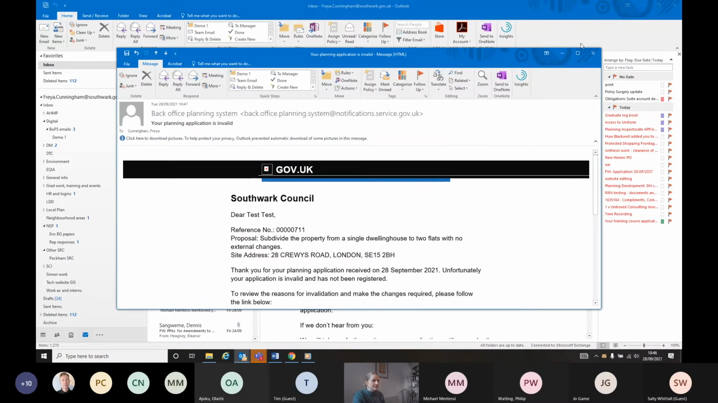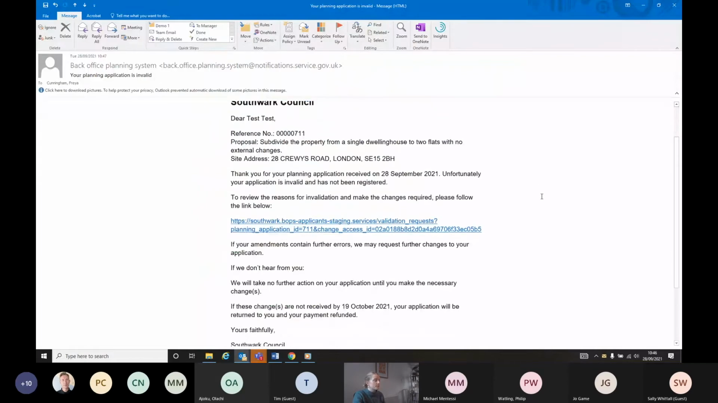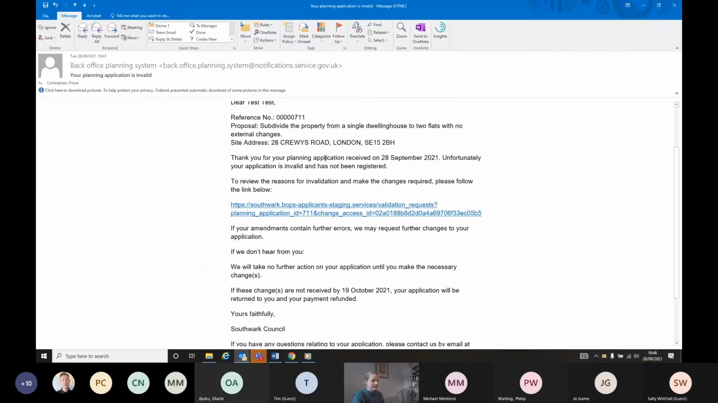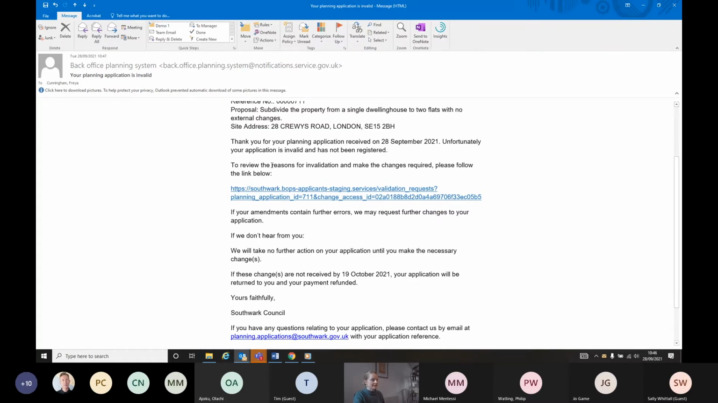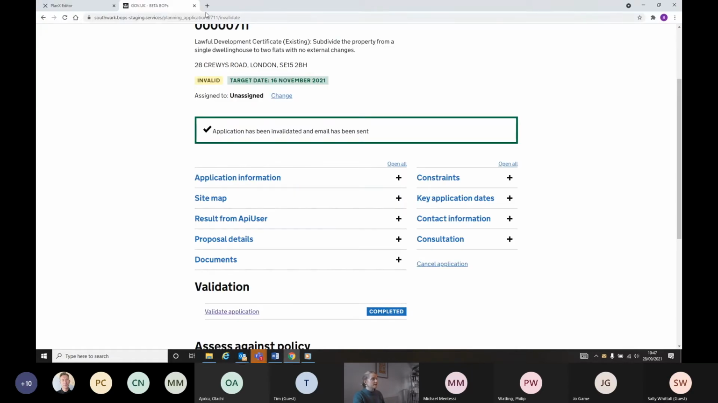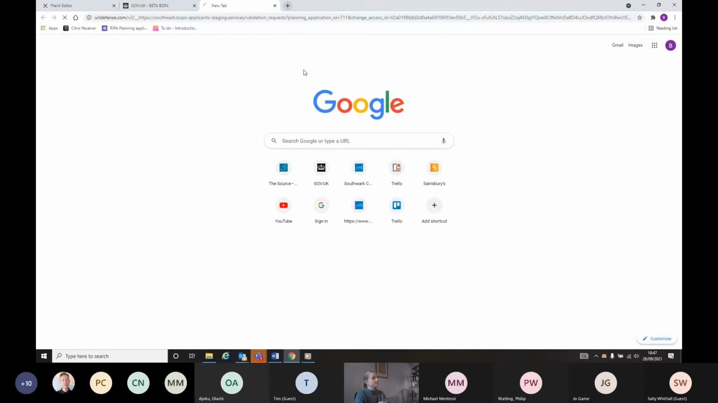you can see straight away this email has come through, and it explains to me that my application has been received, but that unfortunately it's not been made valid, so it's not yet been registered. And it tells me if I want to view why it's not valid, to follow this link below. Let's paste that into my browser.